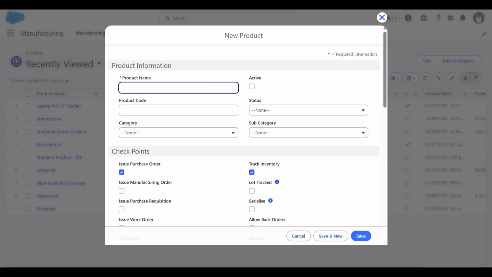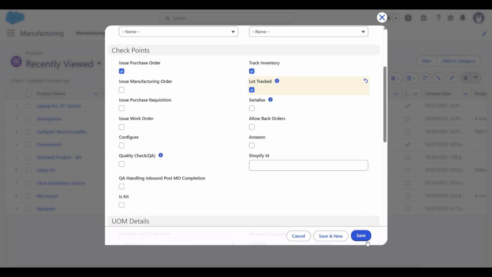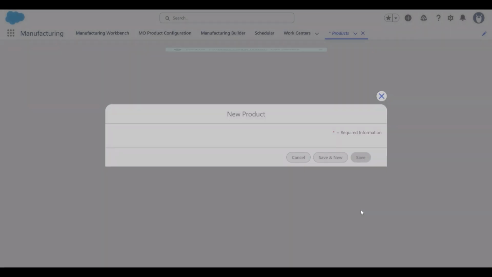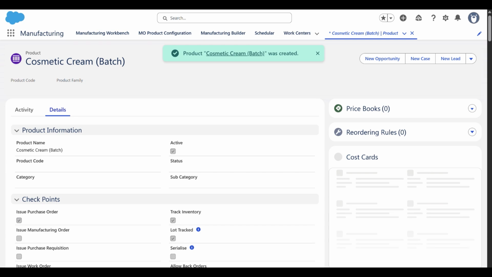For batch products, enter the product name and set it as Active. For purchasable products, enable Can be purchased and track inventory. Additionally, activate Lot Tracking. This is mandatory for batch-controlled products. Lot tracking helps manage stock in batches, ensuring traceability across manufacturing or expiry cycles.